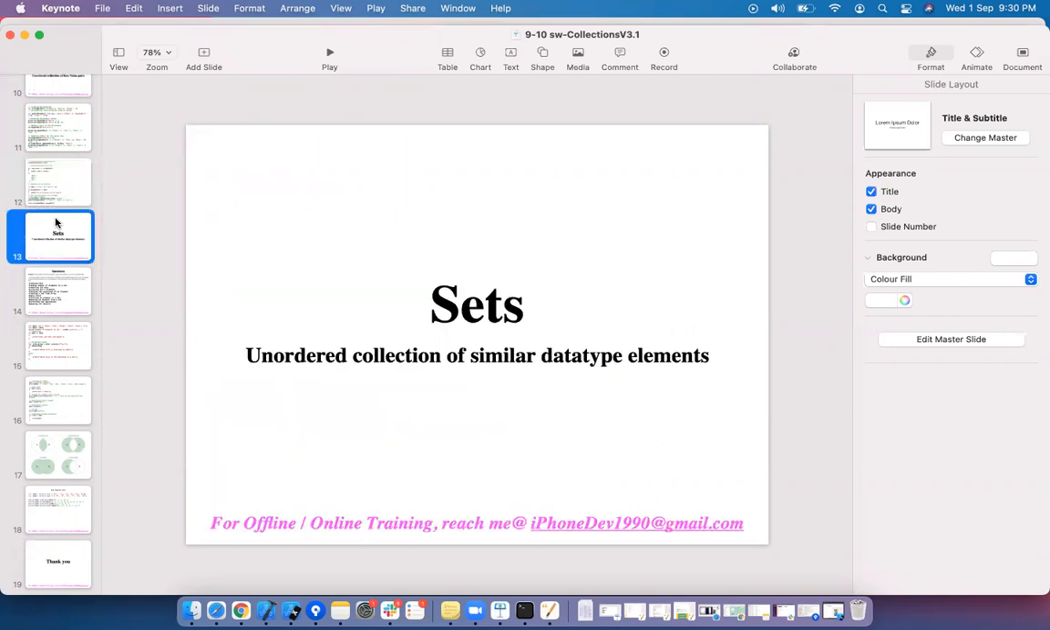Okay. The third collection is sets. Set is unordered collection of similar data type elements. It is again unordered collection. There are three different collection types. One is array, which is the ordered collection. Next one is the dictionary, which is unordered collection. Third one is sets, which is again unordered collection of similar data type elements.